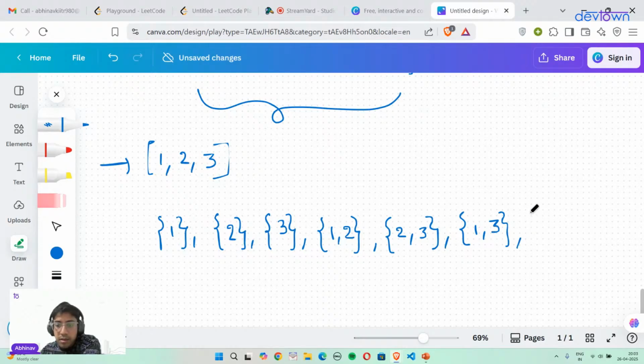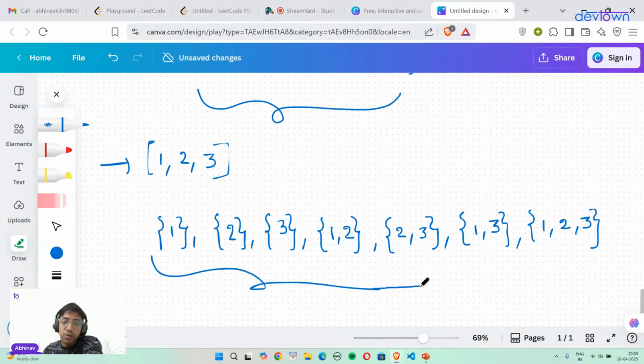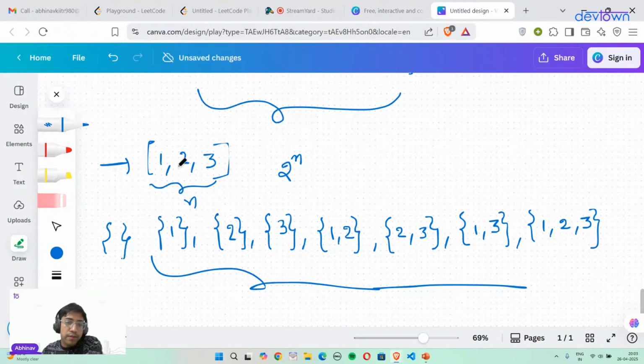And one more possibility is that we take all together. So these are all the possibilities in this case. The number of possibilities, if there are n elements, is 2 raised to n subsets, including the empty subset. We haven't taken the case when the set is empty. So if n is 3, there will be 2 raised to power 3, which is equal to 8 subsets.